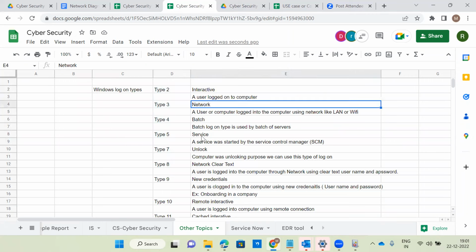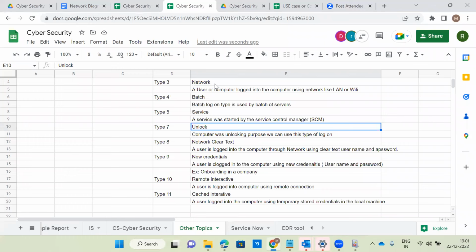For example, we discussed tactics, techniques and procedures, right? There we have 14 tactics. In the same way here, we have to remember at least 4 or 5. No need to remember 11. At least 4 or 5 you have to remember. So that is about the logon types.